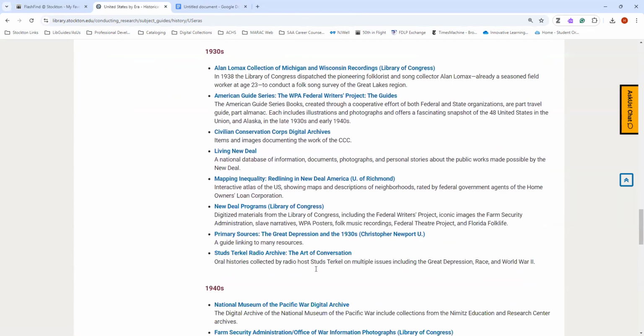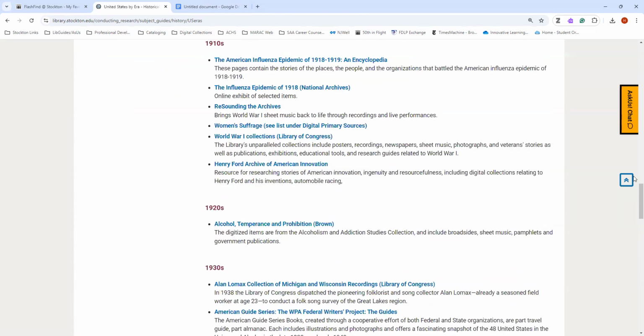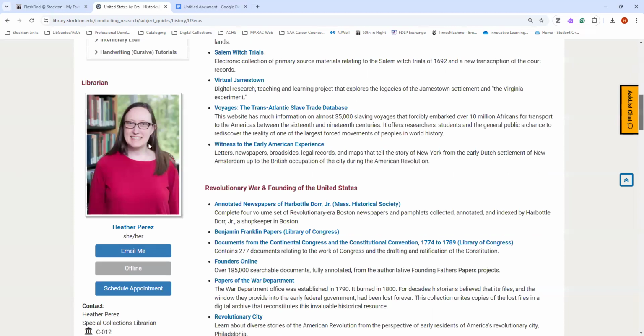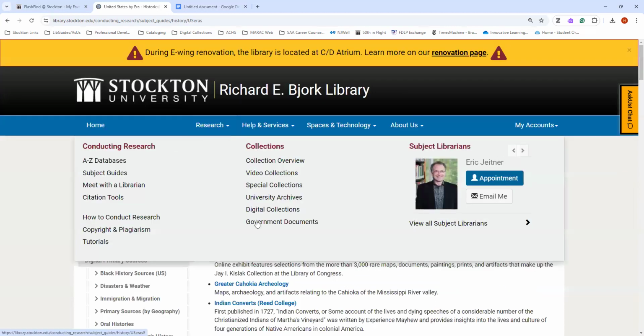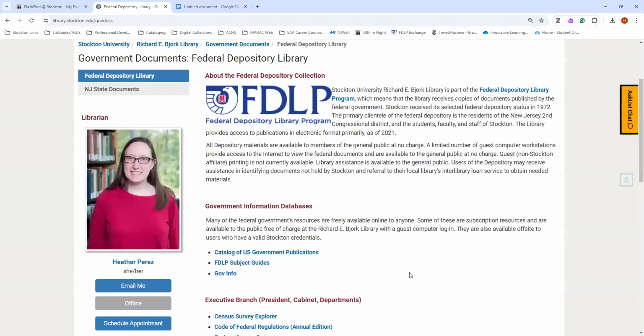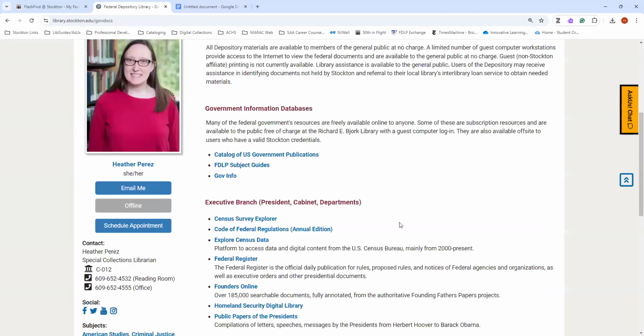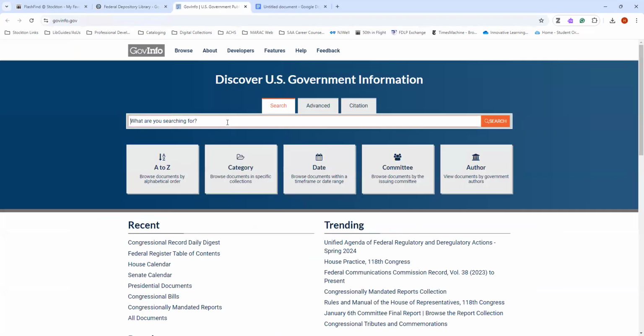And then you might also want to look at our government documents page. And that's here under research, government documents. The federal government has a lot of information available online these days. You could search their database to see what they have on foreign policy. And then, of course, the 1930s or 1940s time period. So I'm just going to put in foreign policy, see what comes up.